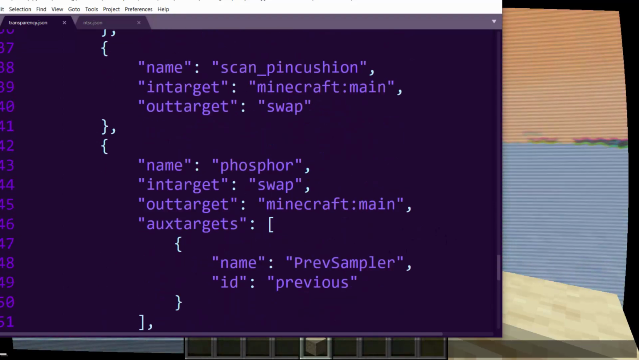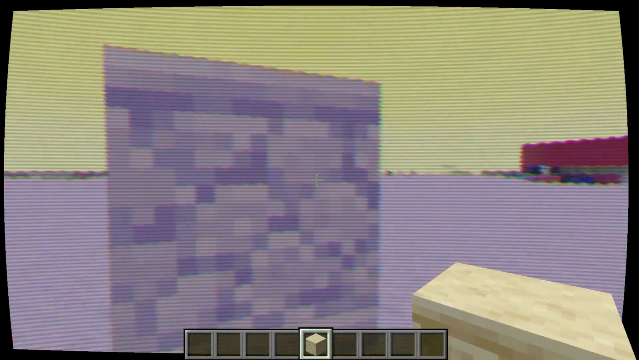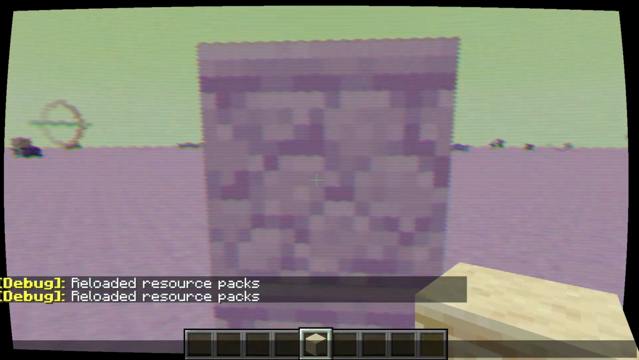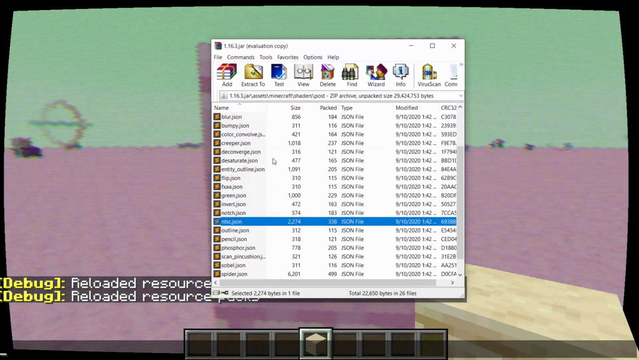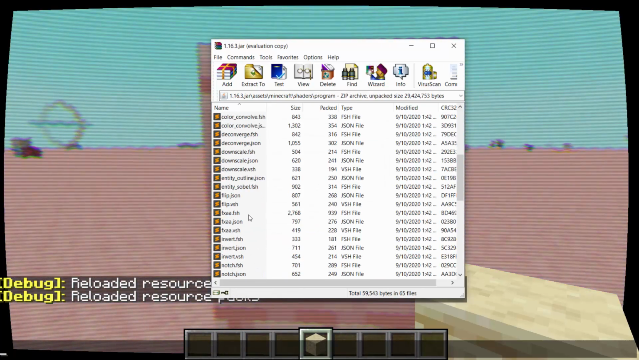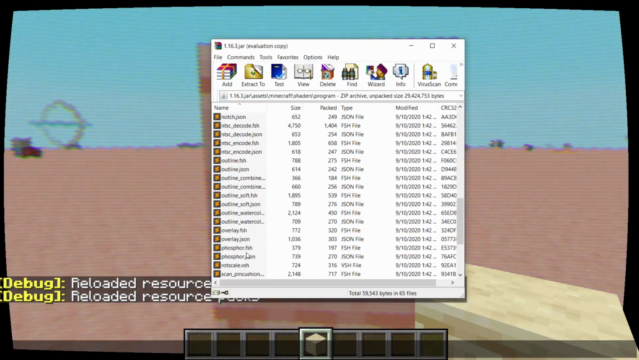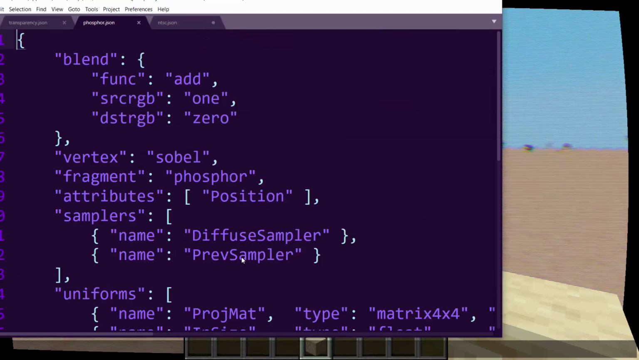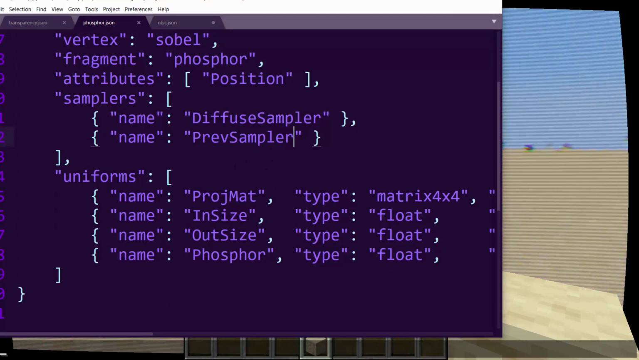We can also change the amount of the phosphor, but you can look at what those actual shaders do. If you want to see what any of these shaders are doing, you just go to program, and you can look at stuff like, for example, if you want to see what phosphor is doing, you can go to phosphor.json, and it'll tell you here are your variables.